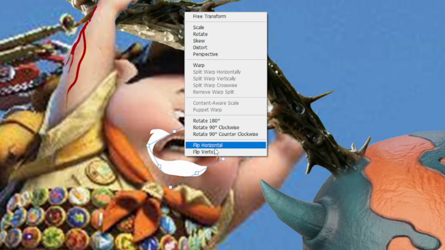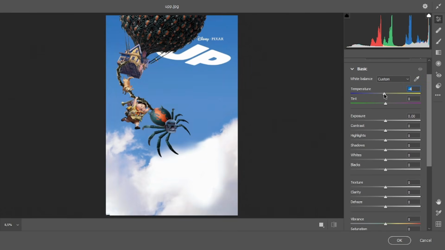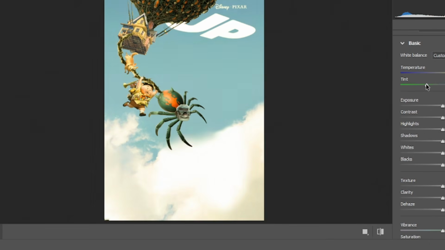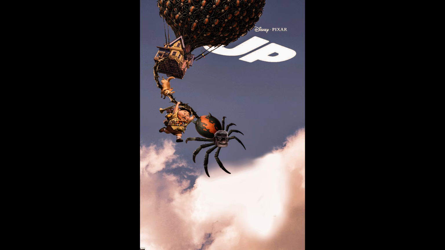So to fix that, I'm gonna cut his mouth and rotate it upside down. Flip it horizontal. Then I'm gonna cover the right space with the color of his face. Then I'm gonna blend it together. Perfection. I'm gonna give it a horror tone using the Camera Raw filter. And here is the Up horror version.